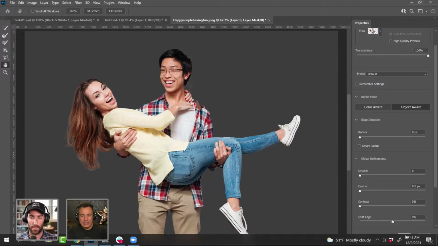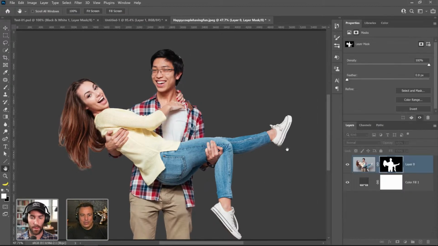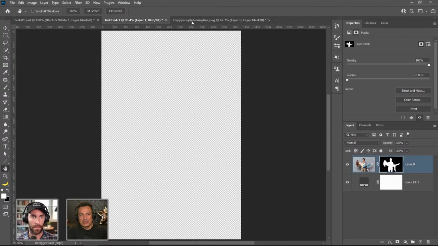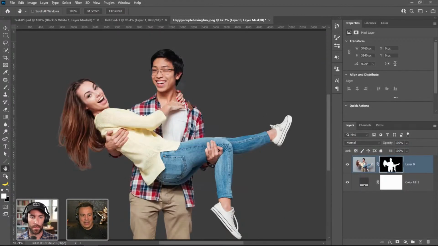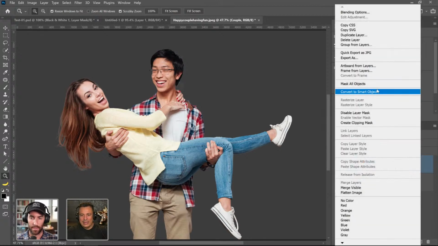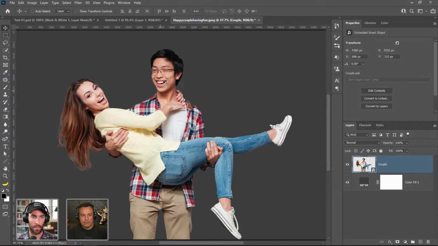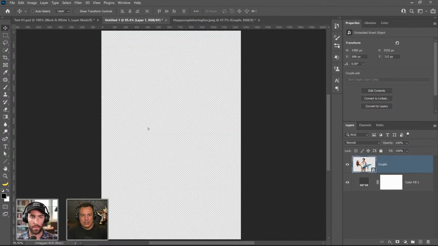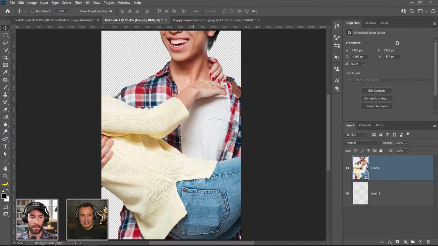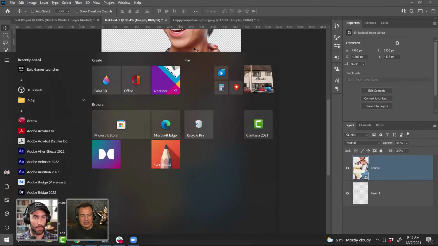I'll press OK, and we have a pretty good mask. So we can pretty much place them anywhere we want. The reason that I did this in a separate layer, not my working layer, is so that I could then convert my couple, I like to name my layers, as we discussed yesterday, into a smart object, so that I can just transform it any way that I want. So I'm going to drag that in here, and I can place them in any way that I want.